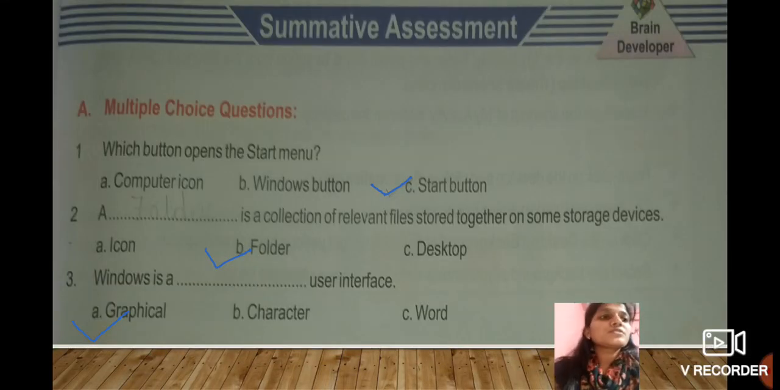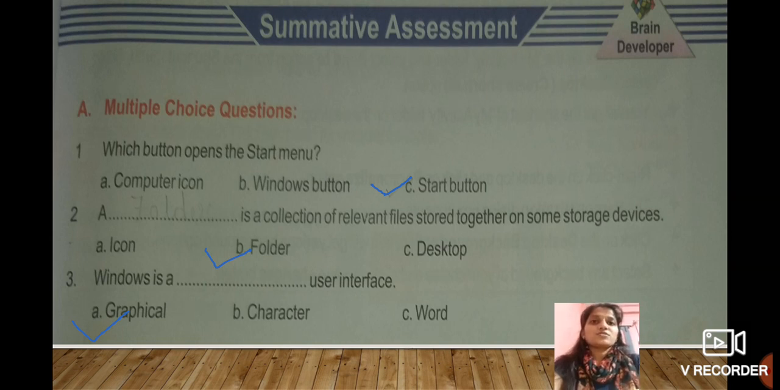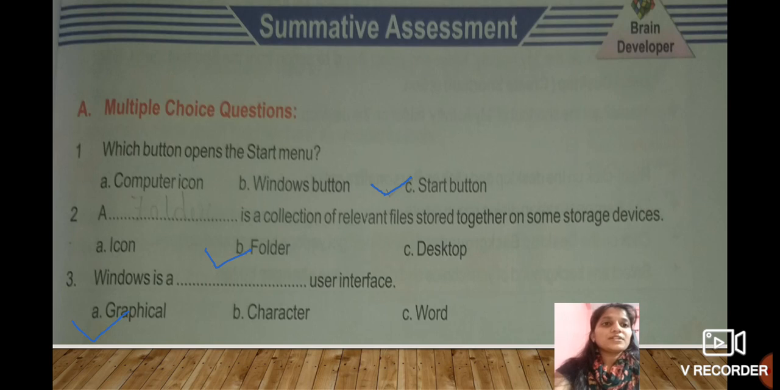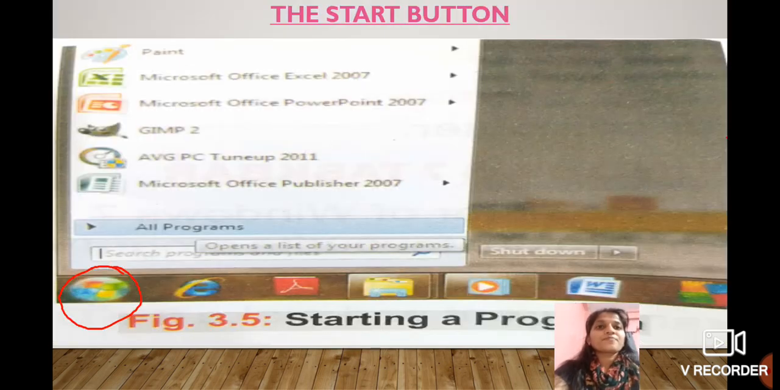Now we are going to start with summative assessment. Okay students, we are going to start with summative assessment. We are going to write MCQs for this, multiple choice questions. So which button opens the start menu? Okay, we have to write which button opens the start menu.